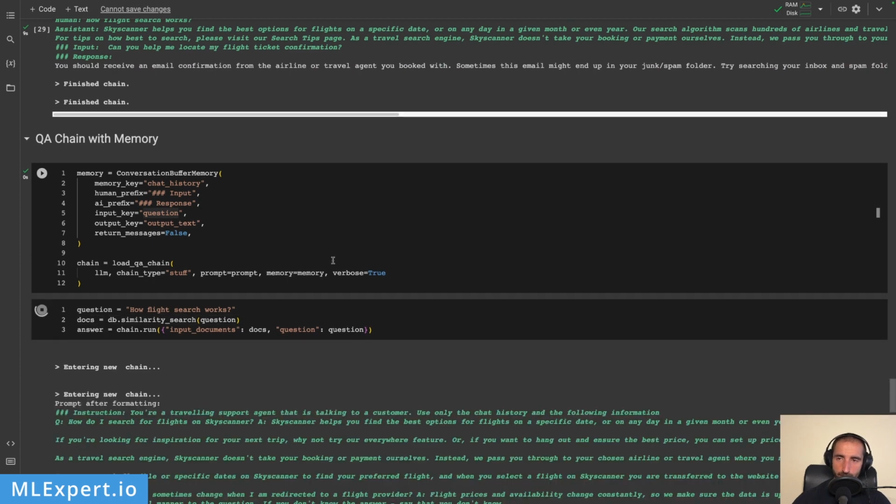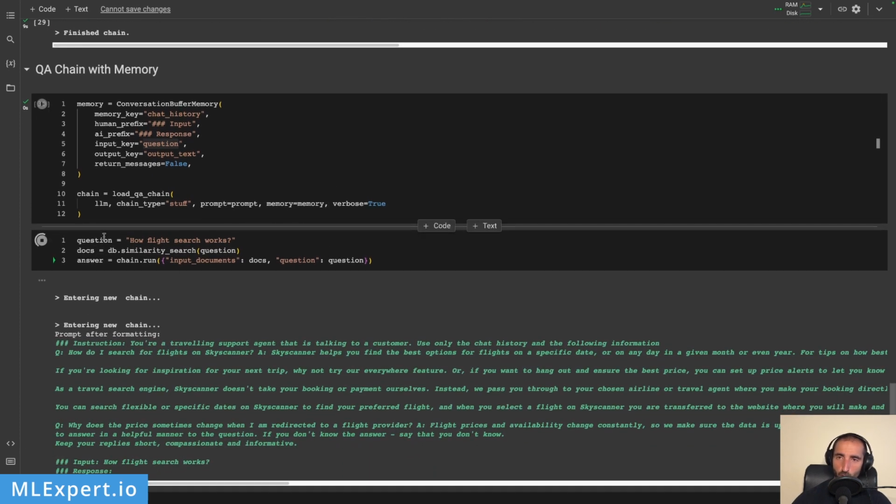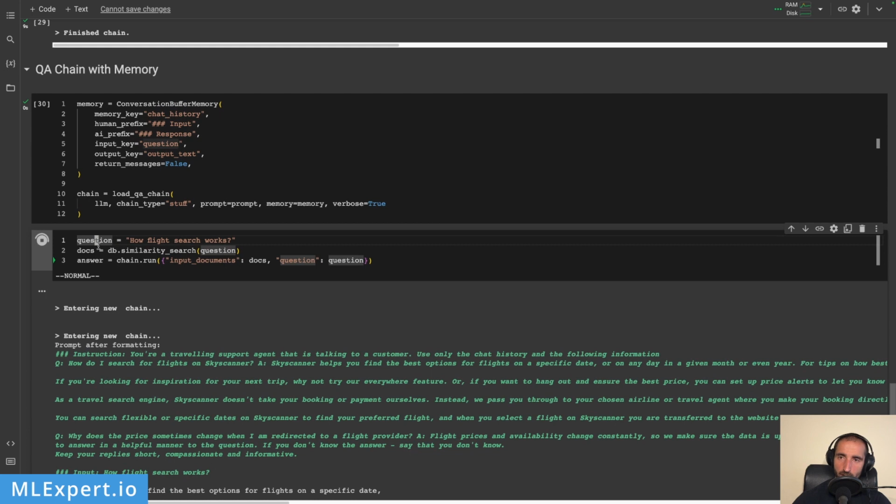I'm going to run this. And this is again verbose mode. So the first thing that I'm doing here is to create the question, then I'm manually finding the documents that are relevant, and I'm passing in the input documents from those, and then I'm also passing in the question.